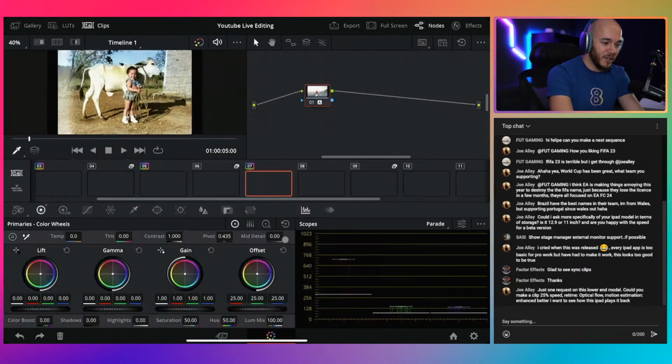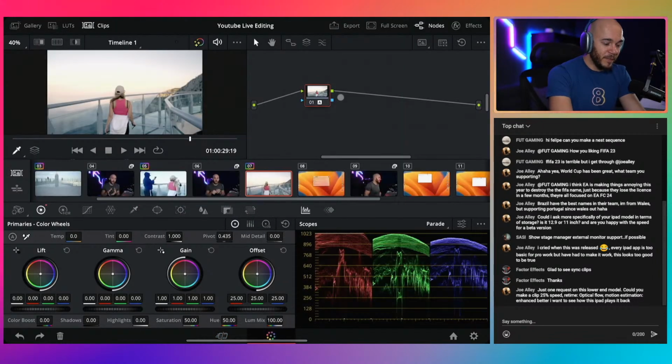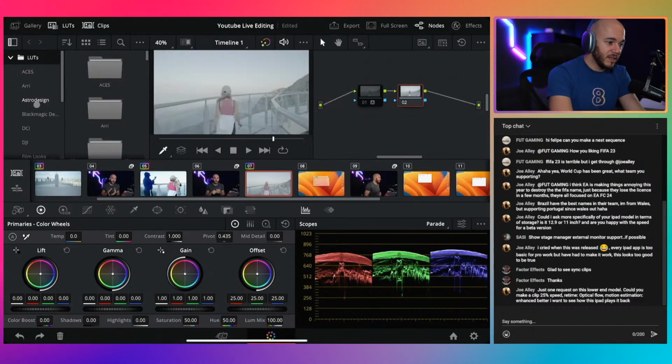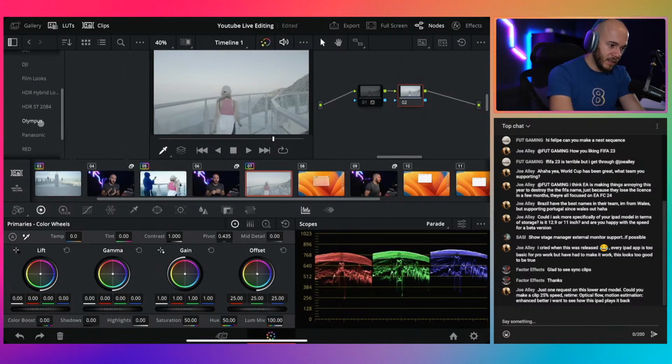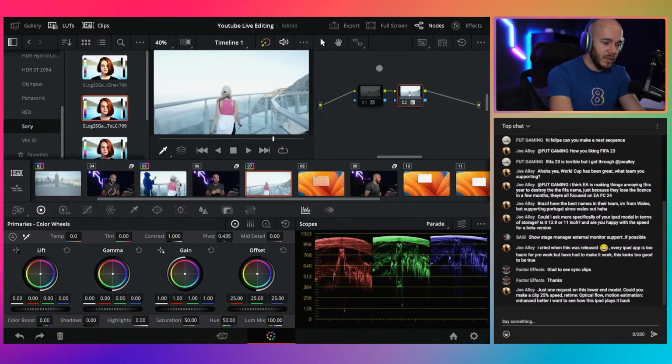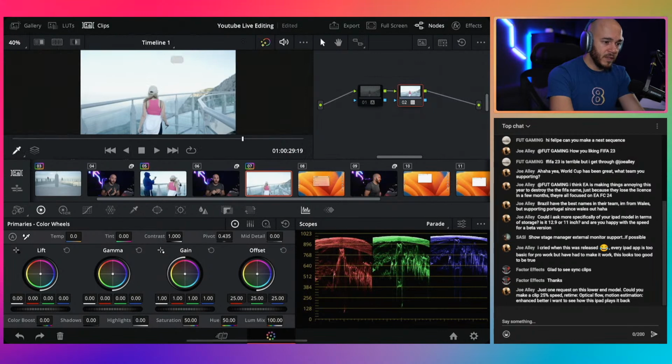Let's take a look at the color page here. If I want to switch off this node, add another one, come to LUTs. Let's see if it remembers my favorites from the other iPad. It doesn't. Okay, that's all right. I think we're using this one. We can close this LUTs. That's looking good.